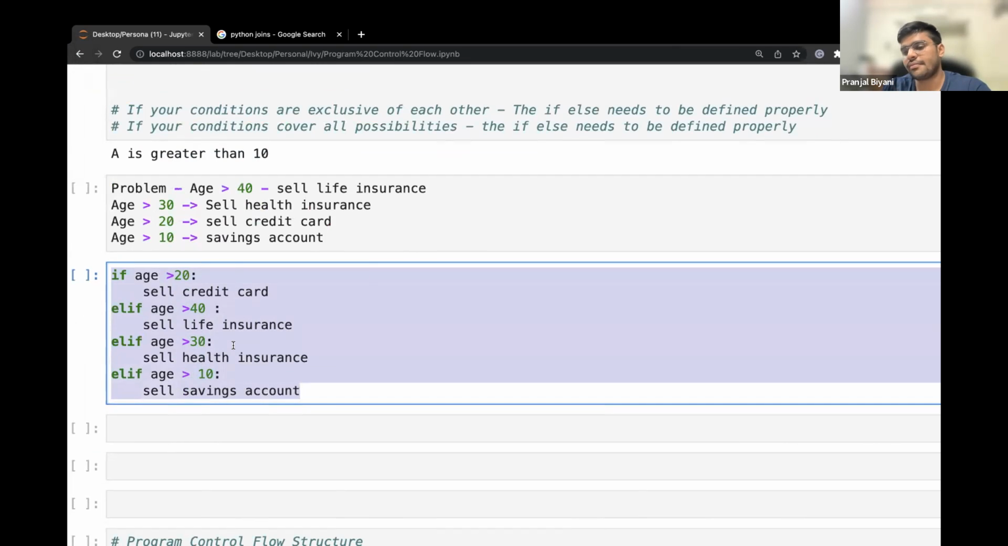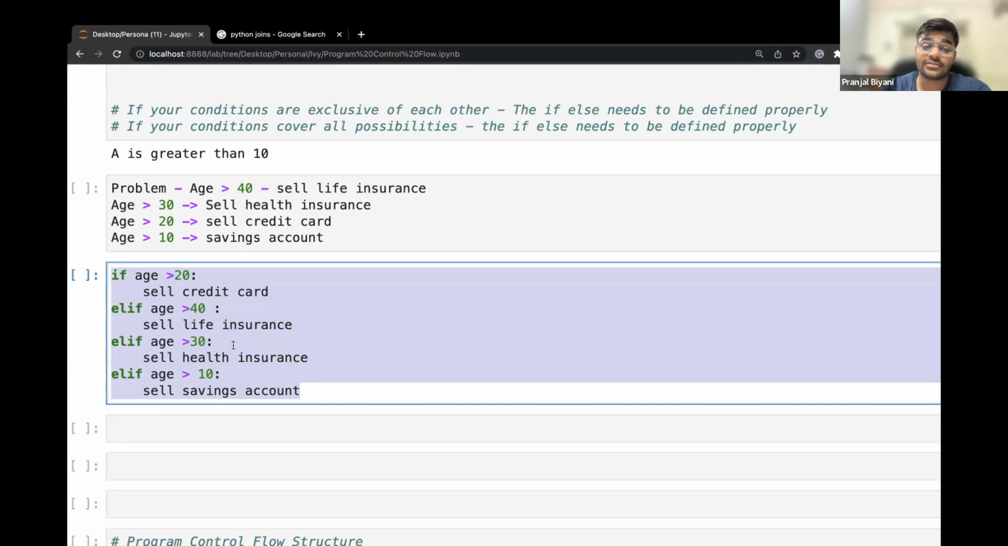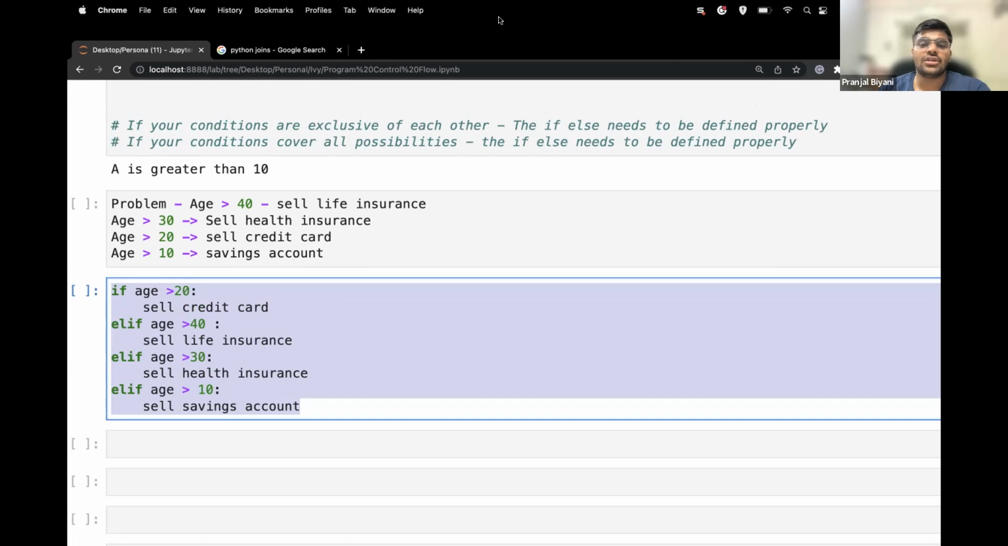Riddhi, why no? Sir, it should be in sequential manner. It should start from 10, 20, 30, 40, like this. Sorry, the last one should be the first one. 40 should be first, then 30, then 20, then 10. Yes.